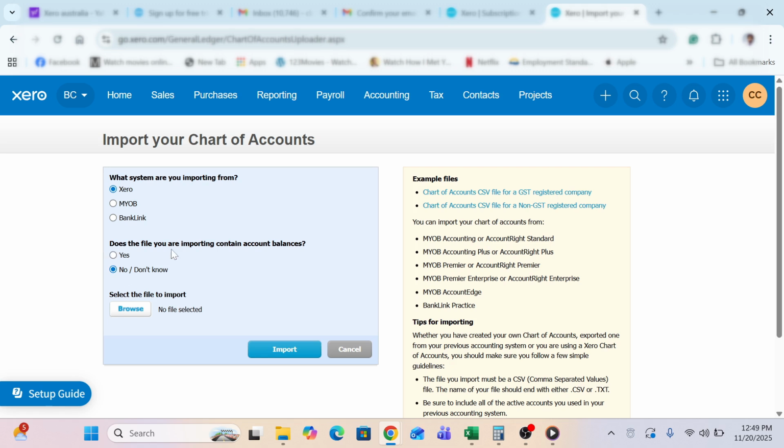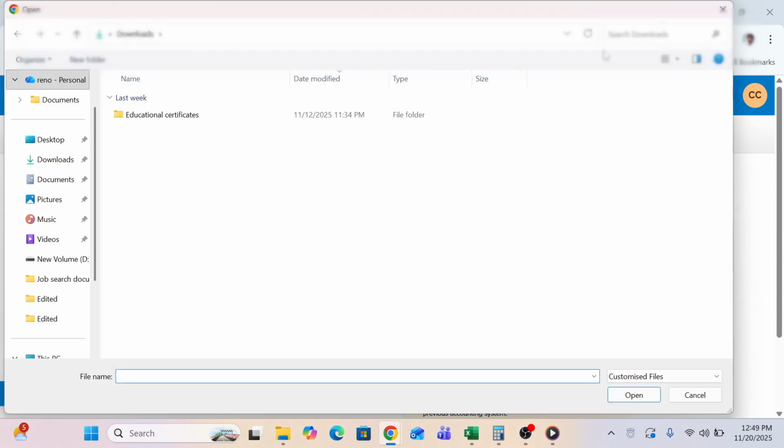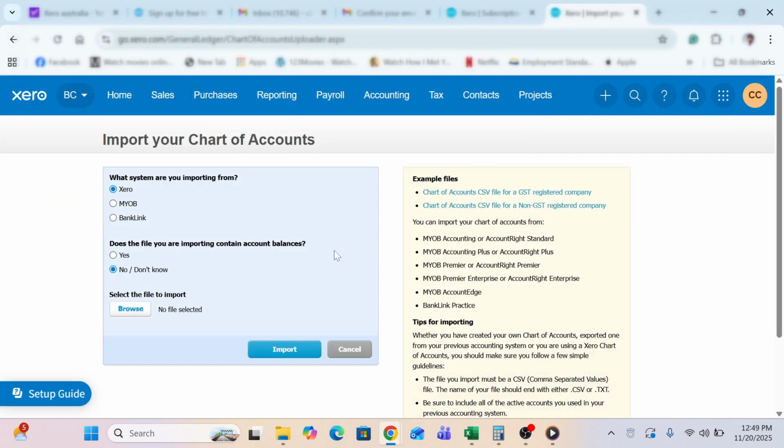Click on Xero and do the file input. For revenue account balances, just put no. Browse, and then from your downloads or wherever, you would have your CSV file. I will create a new video on how to prepare chart of accounts files for uploading. But just note, this is the section where you have to upload your chart of accounts if you are importing it from previous accounting software.